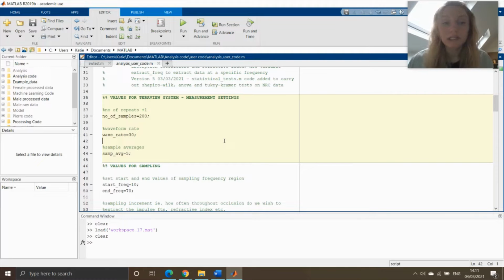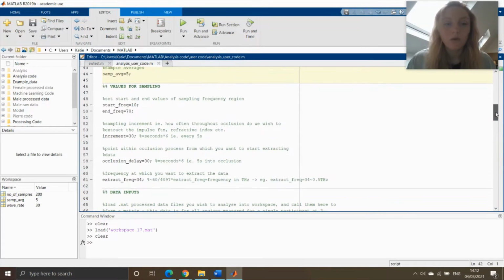So with us, we did 199 repeats for 200 samples, so a wave rate of 30, and a sample averages of 5. So then I can run that section. Those values are going to appear in my workspace ready to use. Moving on to the next section, once we've looked at our measurement settings, we can look at the values for the analysis itself. So here's what we want to think about.